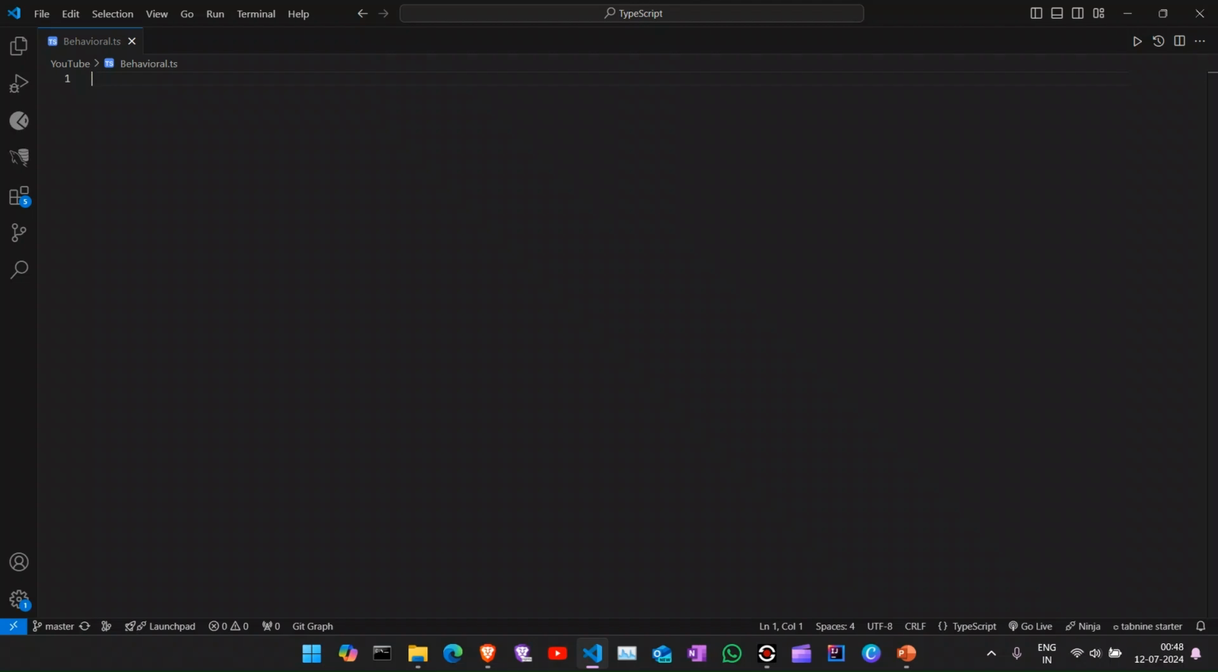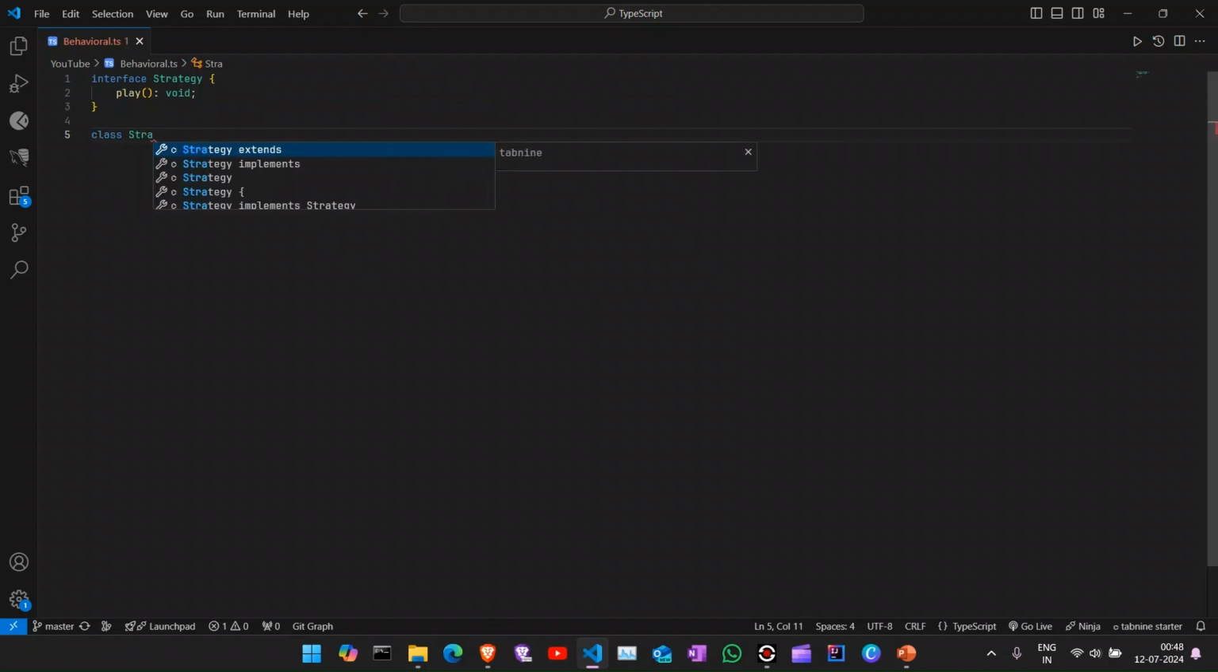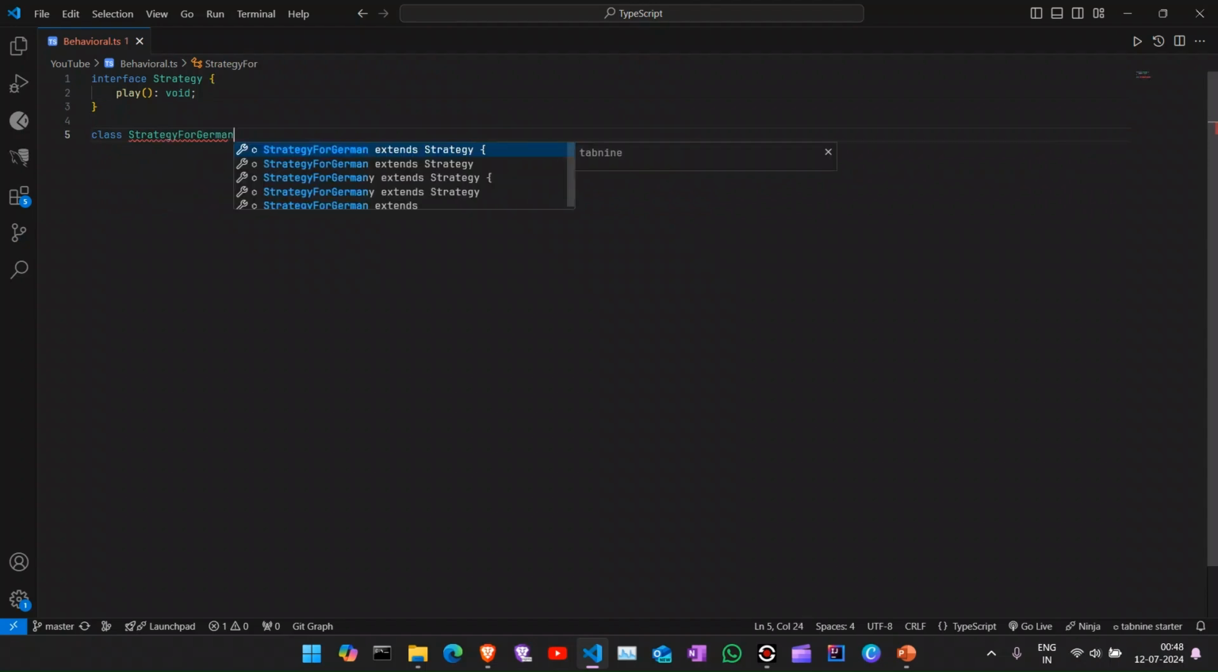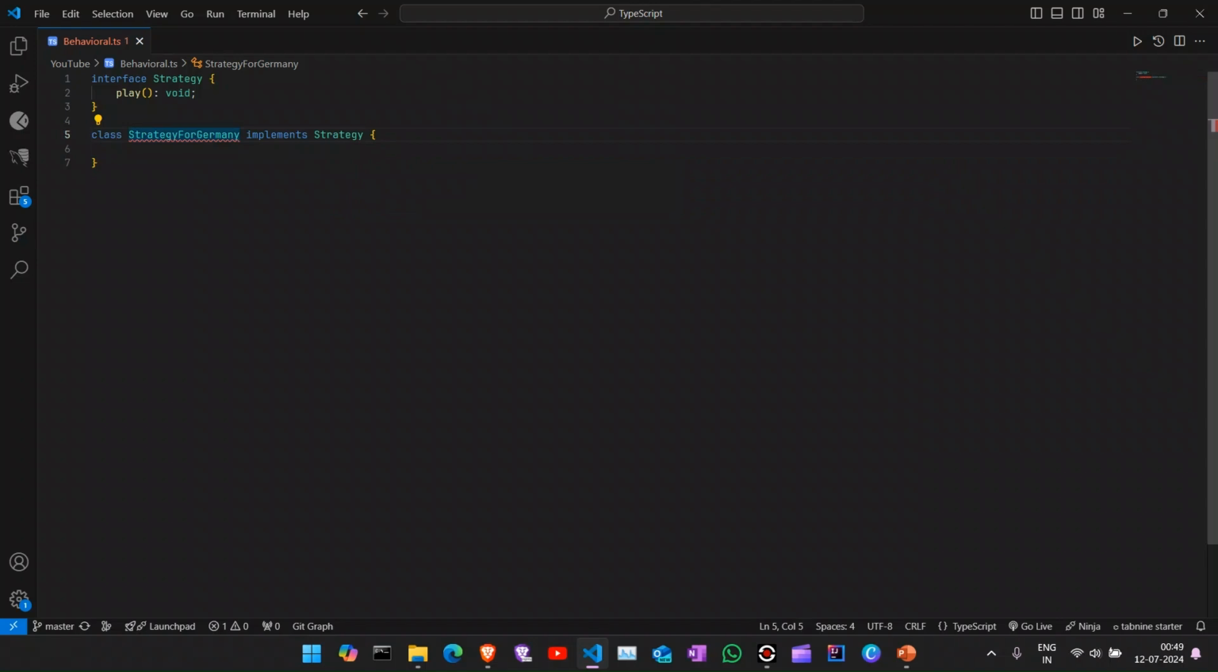Alright, so we are in our IDE. Now we will write an interface. Let's say interface Strategy, and it has a method play. So play will return nothing, simply write it as void. Now we will create a class StrategyForGermany that implements Strategy, and let us implement this.